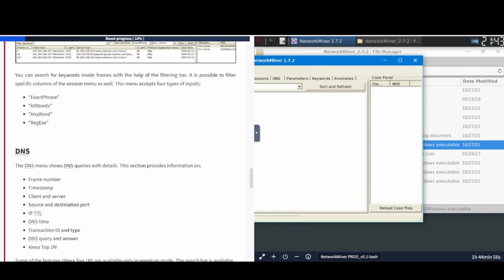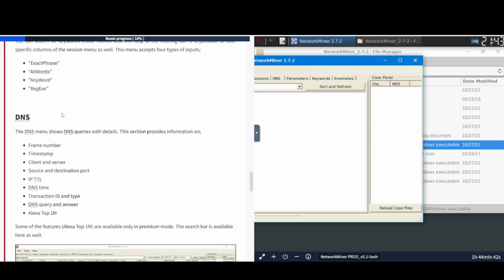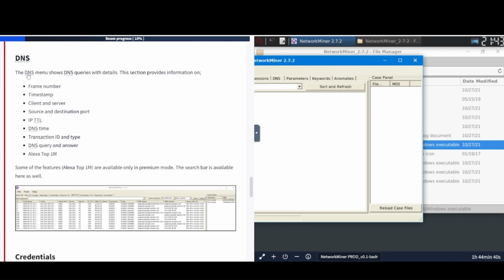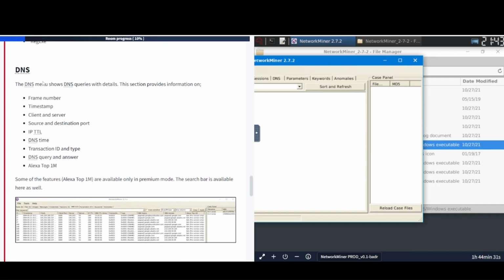Okay, pretty straightforward. You can search for keywords inside frames with the help of the filtering bar. It's possible to filter specific columns of the session menu as well. This menu accepts 4 types of inputs: exact phrase, all words, any word, and regex. Or regexe, however that's pronounced. The DNS menu shows DNS queries with details. This section provides information on the following: frame number, timestamp, client, and server, and you can see the rest here. All kinds of information regarding DNS.